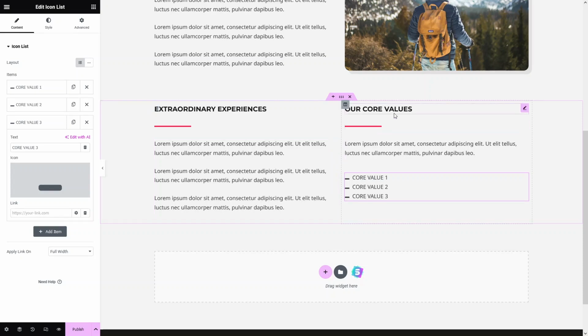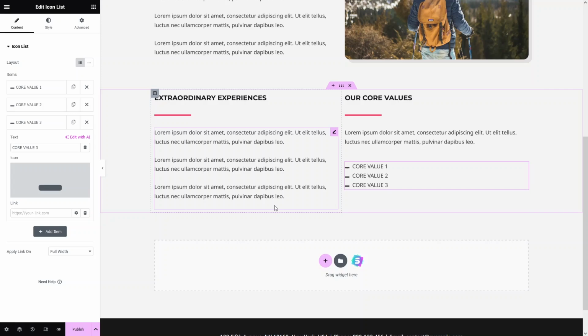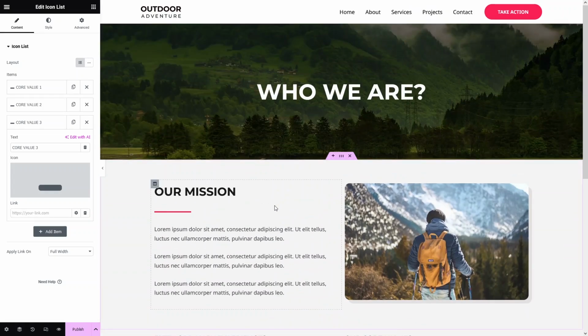All right, so I have added our core values and changed the icons, and we have added our 2 sections here, the extraordinary experiences and our core values. So I think this is it. This is how we can create our about us page. Let's publish this and have a look at our page here.